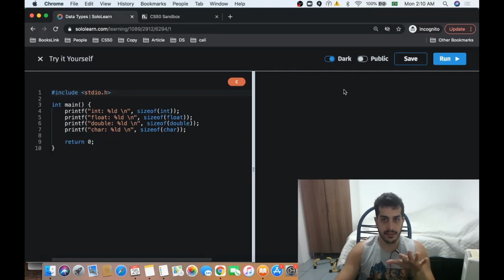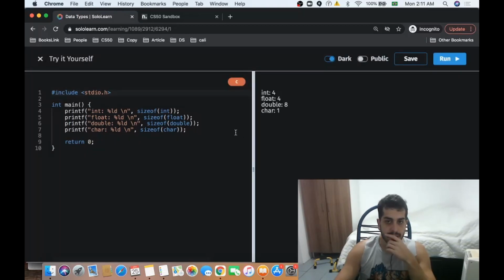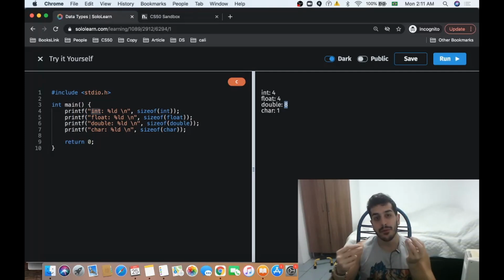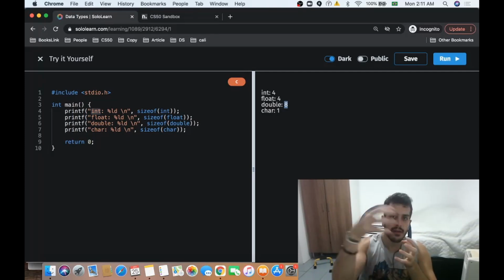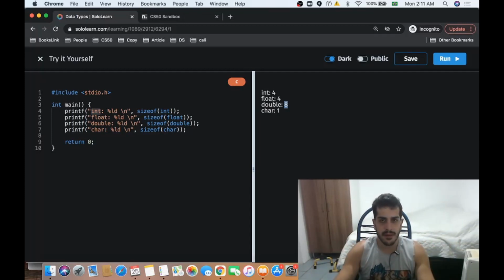Let's first see this right now. So let's run this. So it's basically saying, hey, an int occupies 4 spots in your memory. A float 4, a double 8. So what does 8 mean? It means that double is more precise than float because it requires more memory, so you can store more decimal points. Don't worry too much about that now, that's not too important.